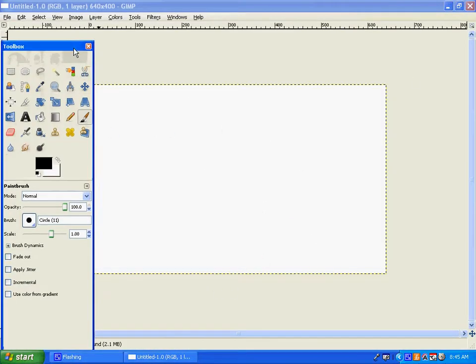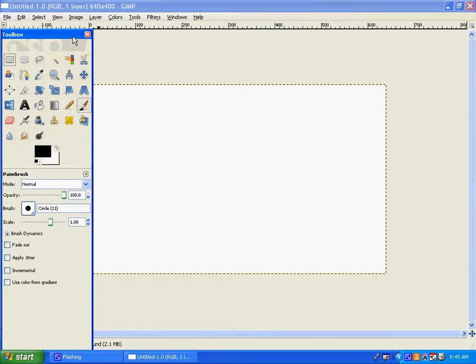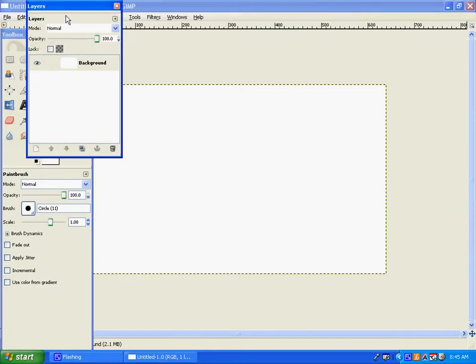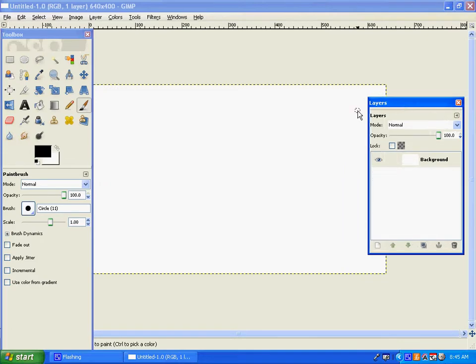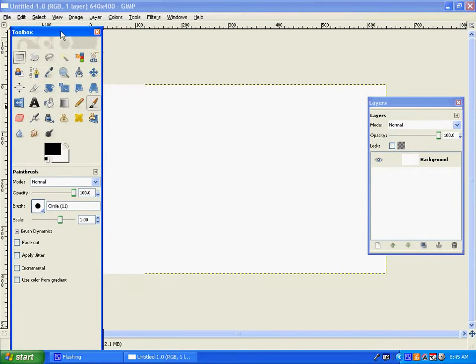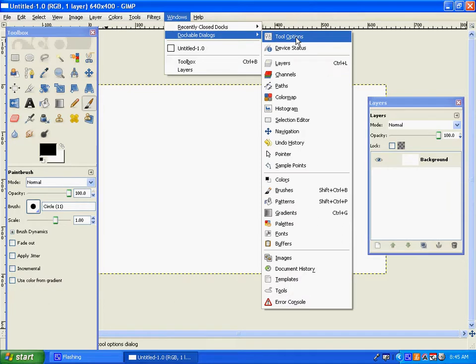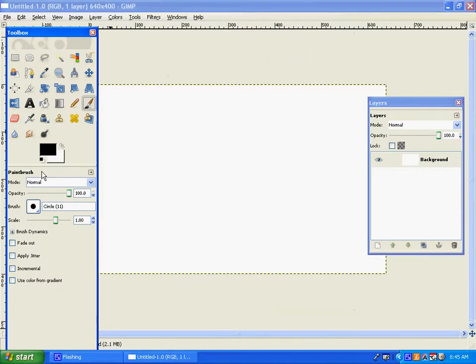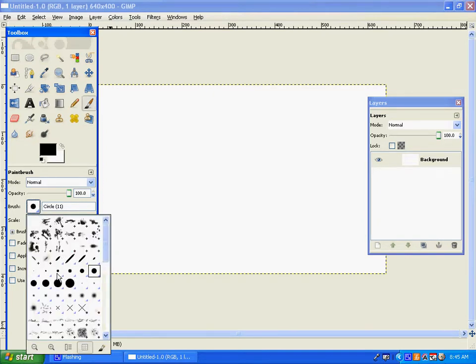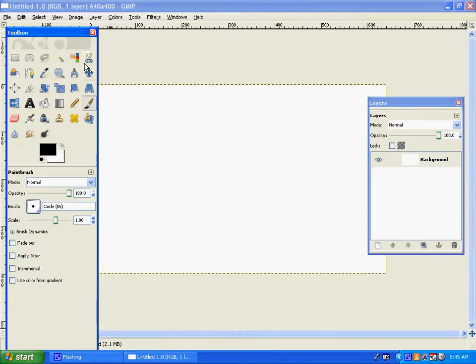Okay, so we're back here. You need to open up your layers, so press Control L. That'll bring up our layers box here. And you want to make sure you have the toolbox. Click on the paintbrush, and if you don't see the tool options down here, you need to go to Windows, Dockable Dialogs, and then Tool Options. These are the tool options for the brush. So we'll choose the brush here, and let's go ahead and start with the circle that's 5.